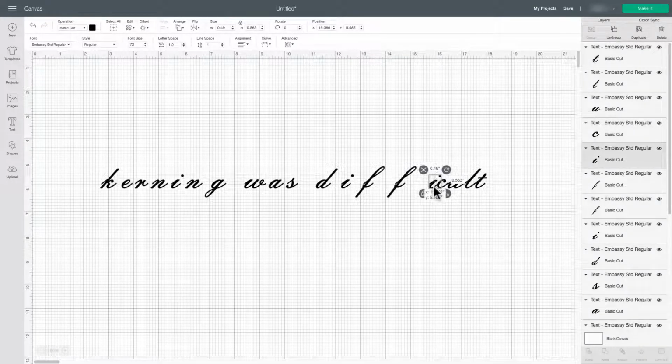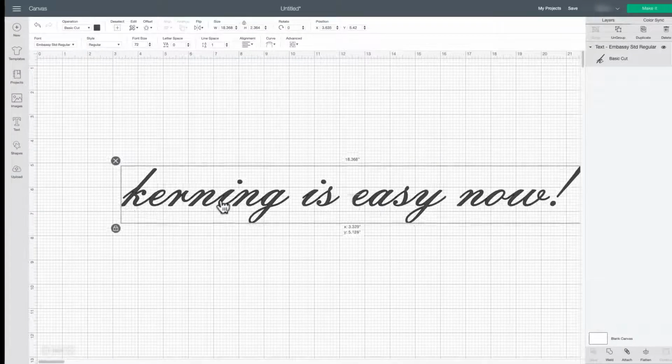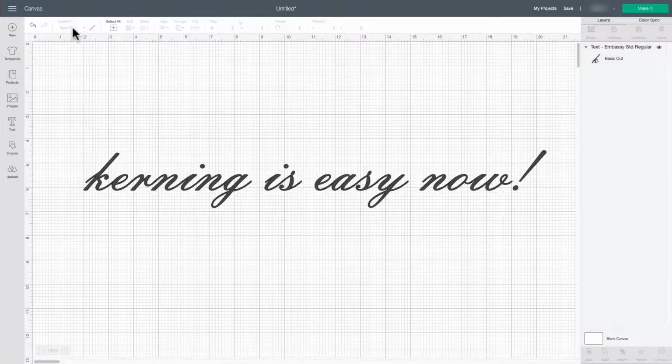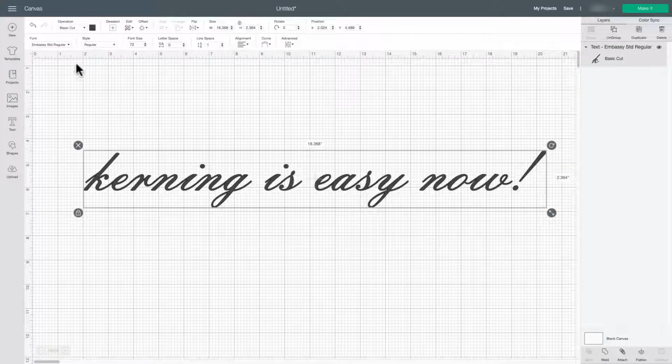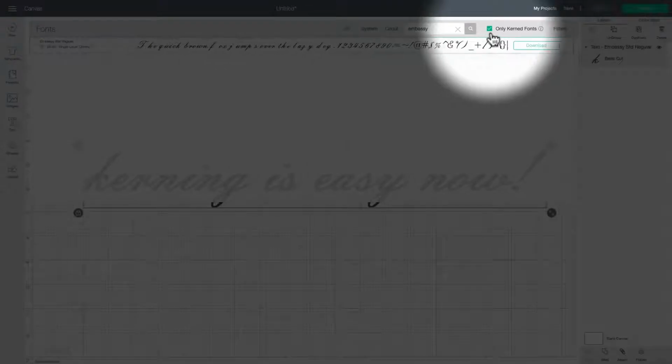Now let's pull up the same font with a new kerning feature activated. Do you see how you no longer need to connect the letters? Also note how the kerning feature is on by default here. When the box is checked, which it will be automatically from now on, only fonts that have the kerning feature will display.